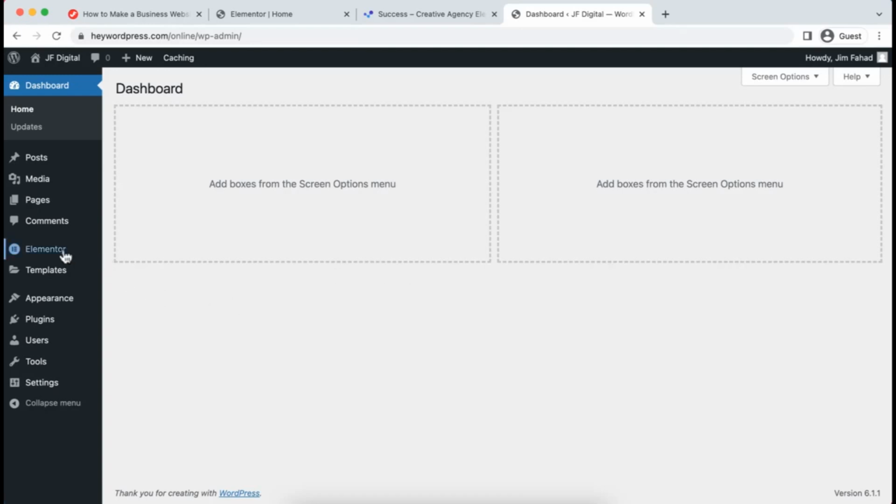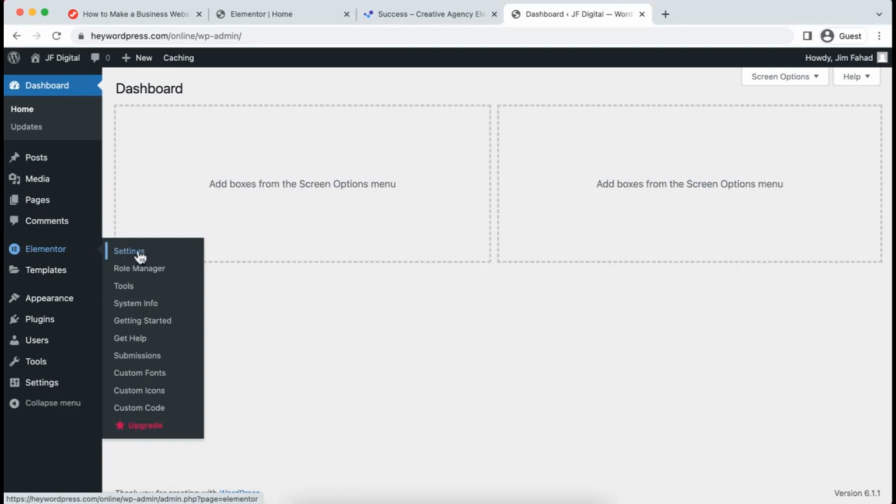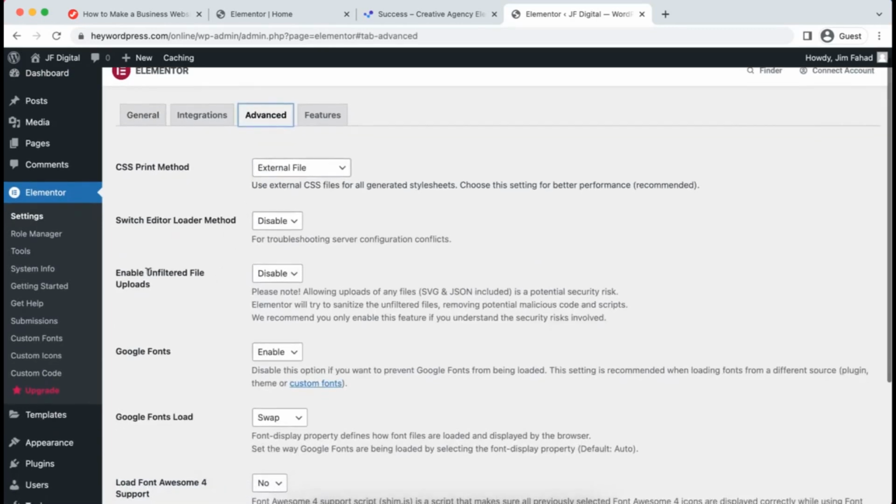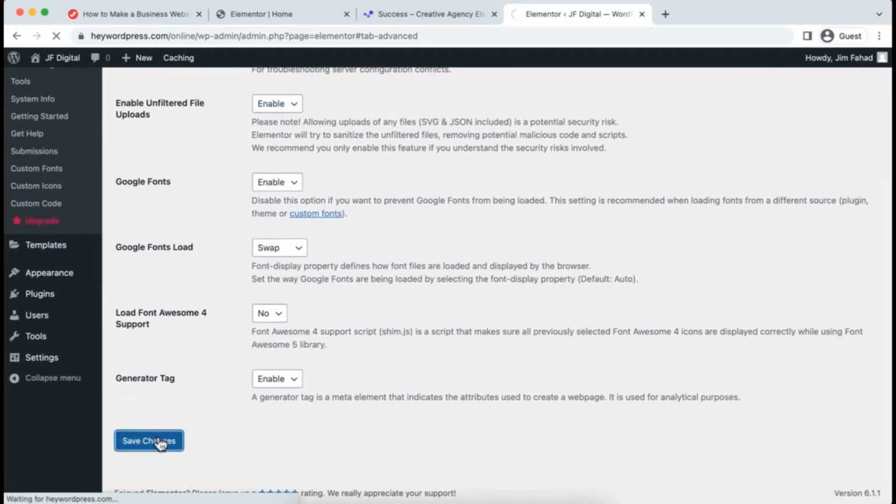Now here, first of all, I'm going inside Elementor settings. Just click on settings. So first of all, under settings, you just need to go under the advanced tab, and from here you need to enable the unfiltered file options. So here I'm just enabling it. You scroll down, click on save changes.